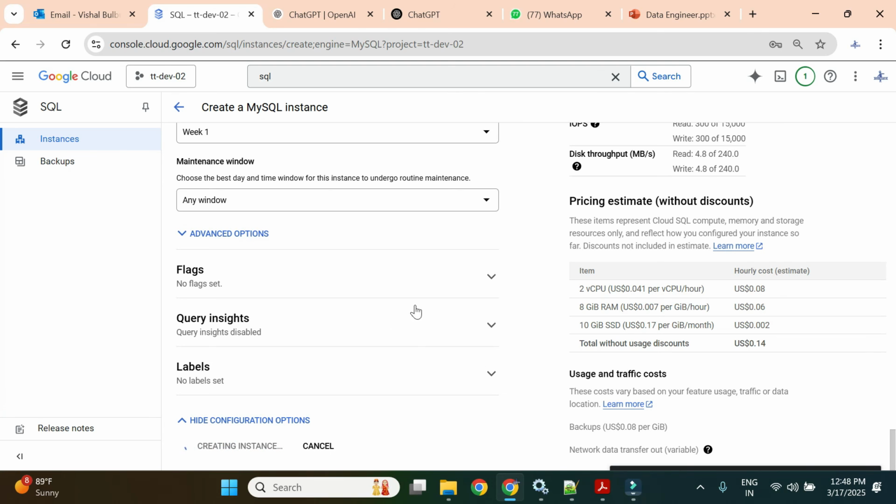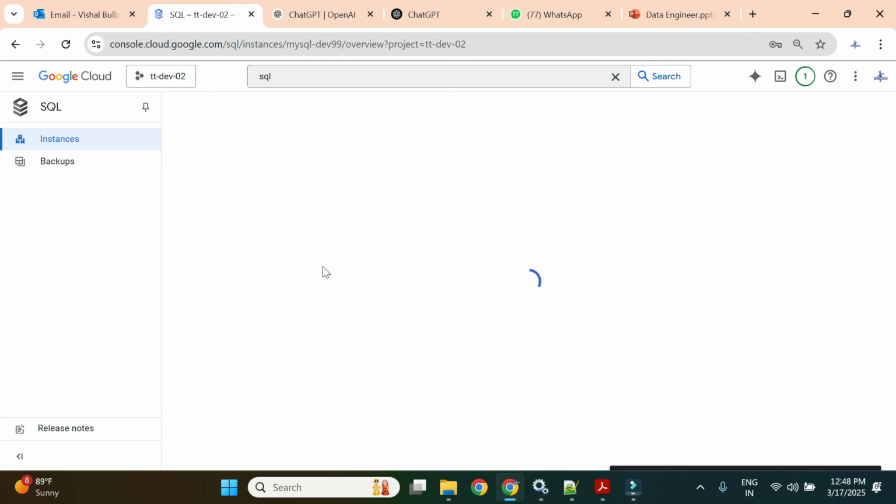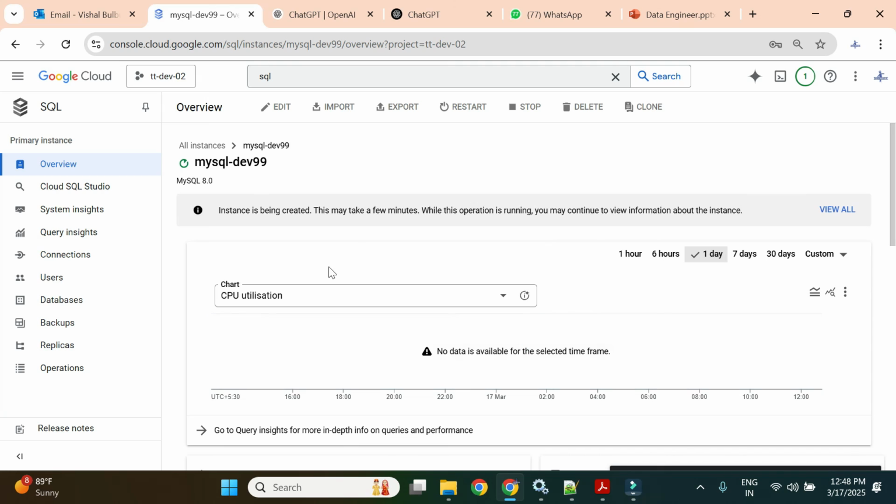We'll not go through each of these features. We'll first see how to create a Cloud SQL instance and how to connect to it, and after that we will jump into each of these features. So do not worry, we'll be covering all the things in this series.